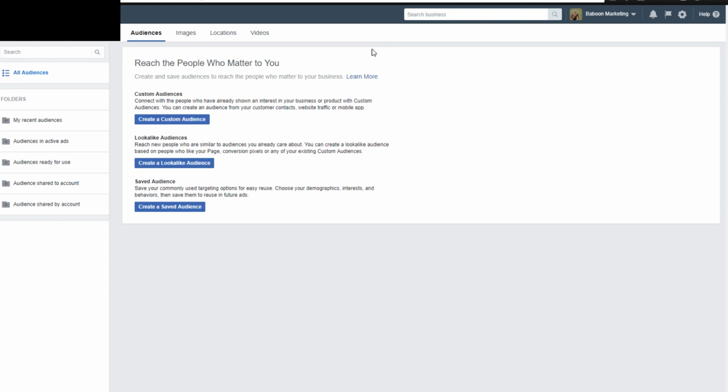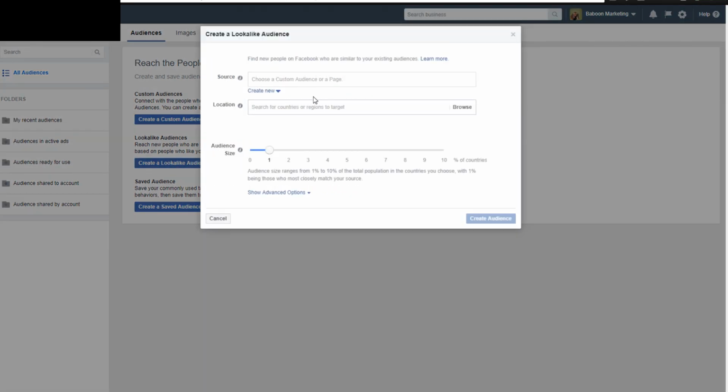So all we do to create the lookalike audiences, you go to the audience section, and then right here it says reach the people who matter to you, and it says lookalike audiences, so you're able to reach new people who are similar to audiences you already care about. You can create lookalike audiences based on people who like your page, conversion pixels, or any existing custom audience. There's a lot of different ways you can actually develop a lookalike audience on here, but I'm going to be showing you how to do it in probably the best way, and I'll show you a couple of other options as well.